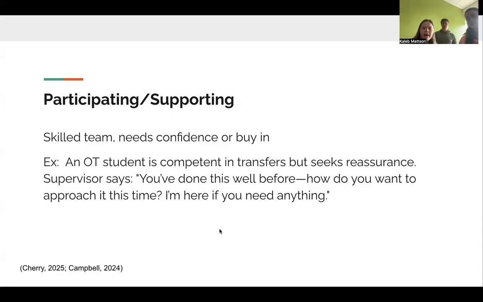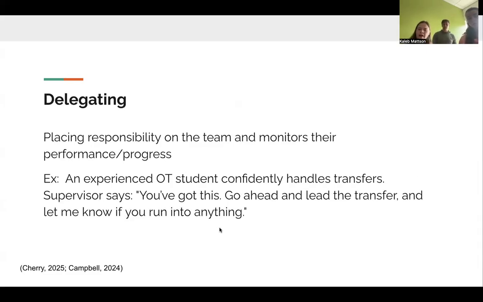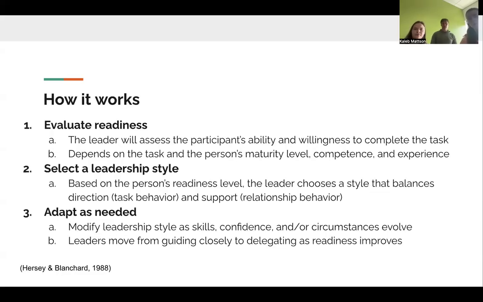knowledge that they have. And then the last one, the final stage of readiness, is delegating. This is where you are placing the responsibility on the team and then monitoring their performance and progress. This style works best when the OT student, for example, already feels confident and capable in their abilities, and so they won't need that extra motivation or praise from their supervisor. An example of this is the supervisor telling the OT student, "You got this, go ahead and lead it. And if you need any help or you run into anything, I'll be here for you."